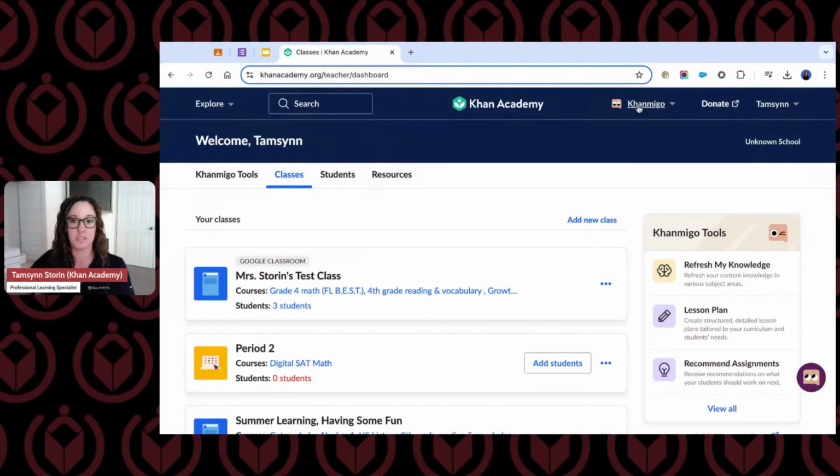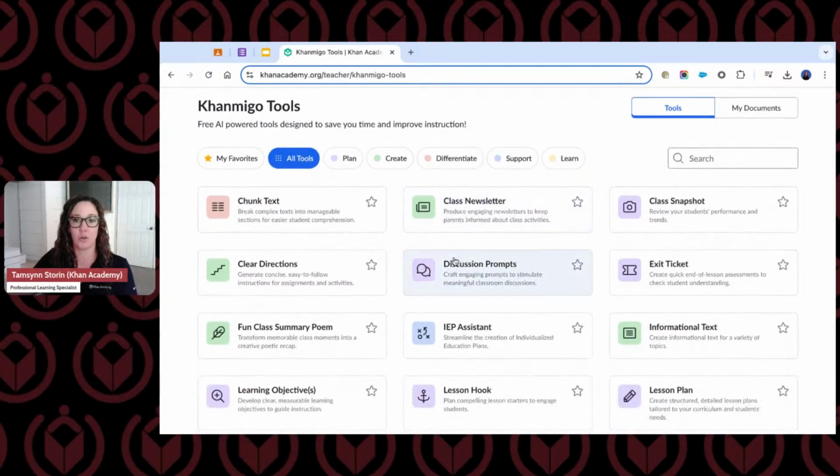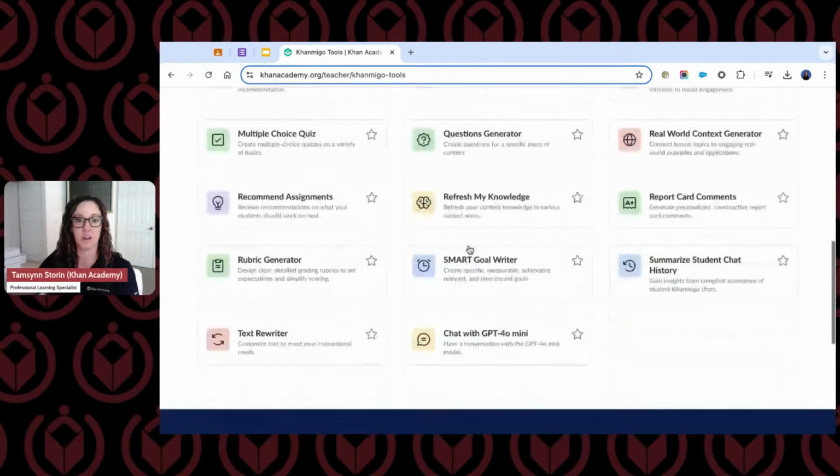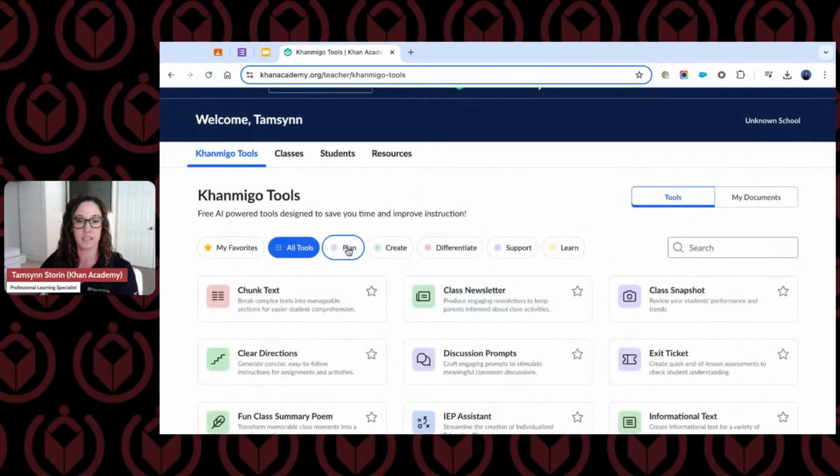On the top right where you see Khanmigo, you're going to get a drop down, and you're going to click on the button that says Teacher Tools. I'm going to give you a brief overview, and then I'm going to give you some time to try these out yourselves. When you get here, you're going to get all tools shown, and it's a very large list. So if you'd like to condense it by categories, you can click on these at the top.